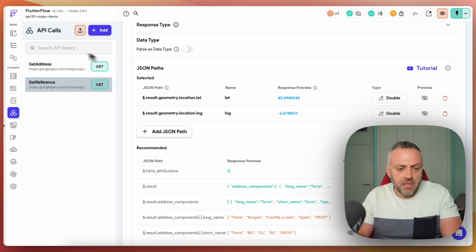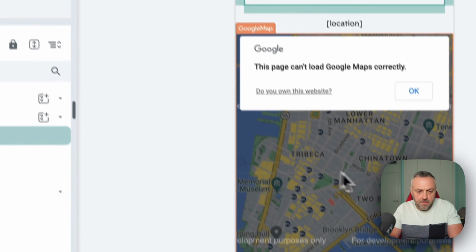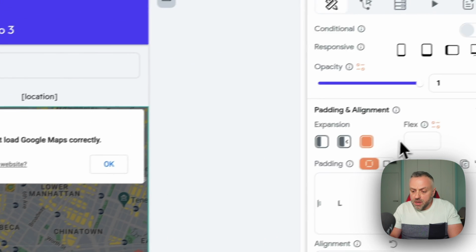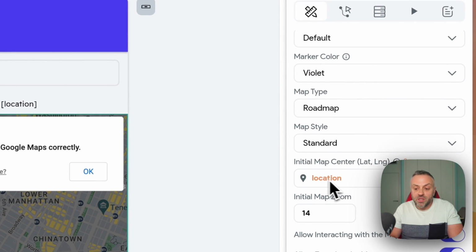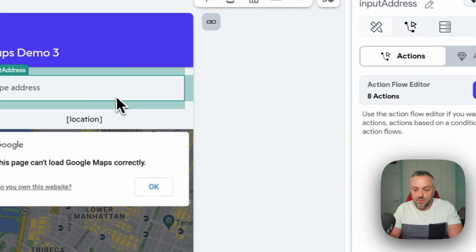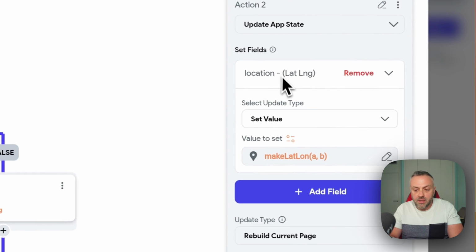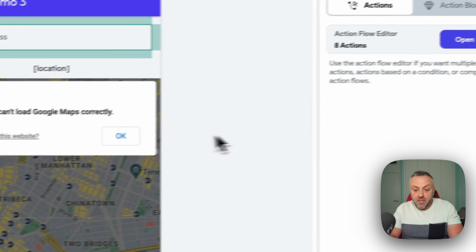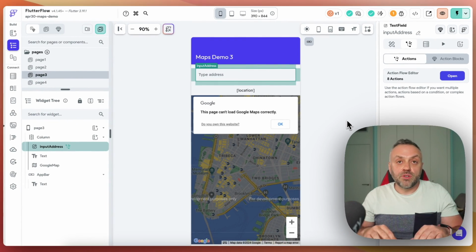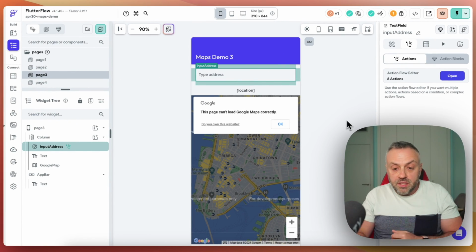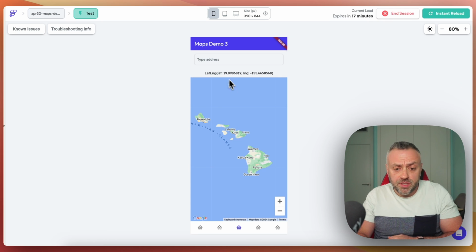FlutterFlow expects that lat long. So if we jump back here and you come over here, we need this lat long because we use it as a location, right? So if you jump back here, open this up, on focus change, we are setting this location because the objective here is to have the user enter an address, and we need to center the map on that location. And we also need to display it here for debugging purposes, just to see if it's working.